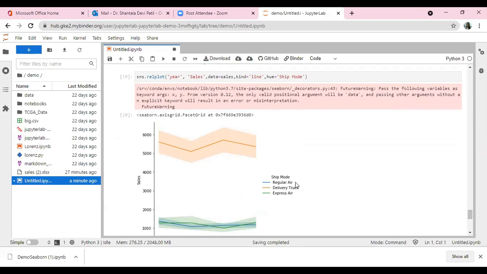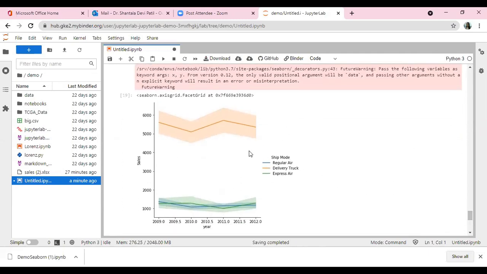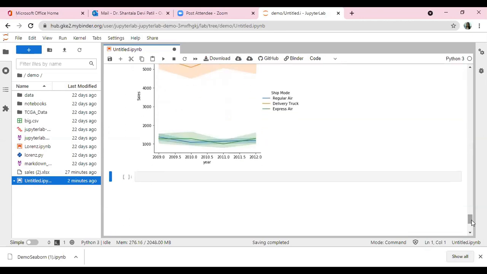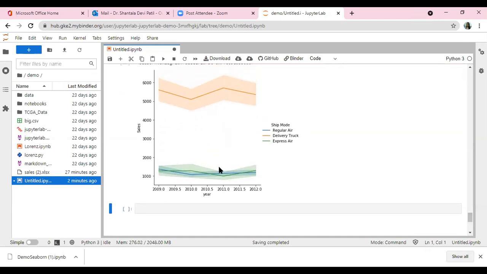So over here, there are 3 ways of shipping the products. One is regular air, the delivery truck, that is by road, and the third one is express air. Now, when you compare the sales with that of the year, you can see that the delivery truck is regularly used for delivering the product. And then we have the other 2 possibilities of shipping, regular air and express air, which are used infrequently as compared to the delivery truck.